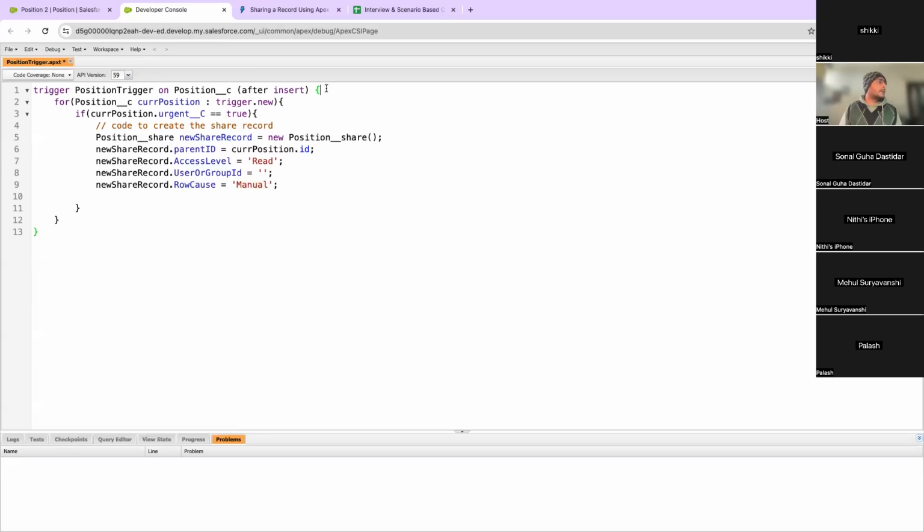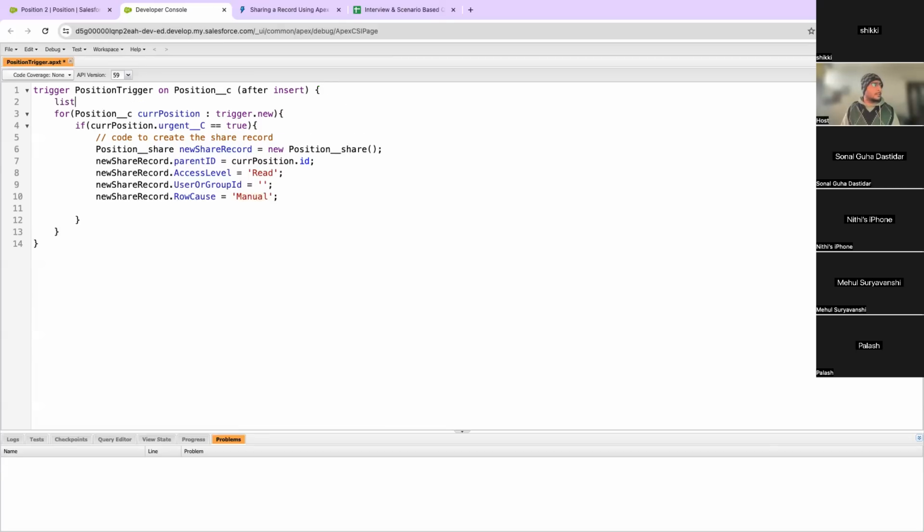And again, the same thing, I will not insert inside the loop. So let's create a list of share records, a list to insert. And we will do this. And here, what I'm going to do is, this current record, we will go outside of the loop and insert this.